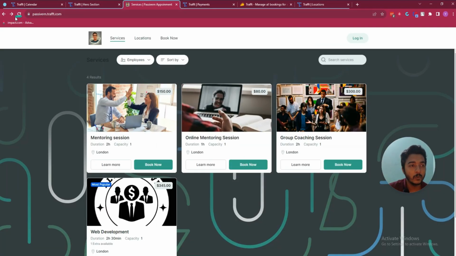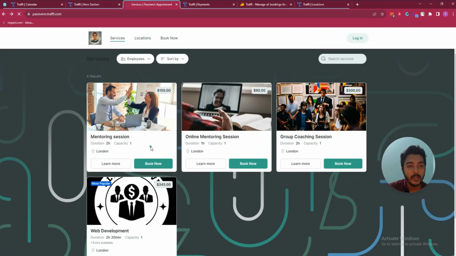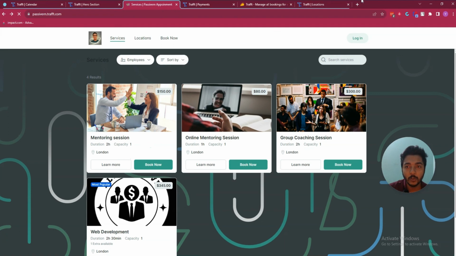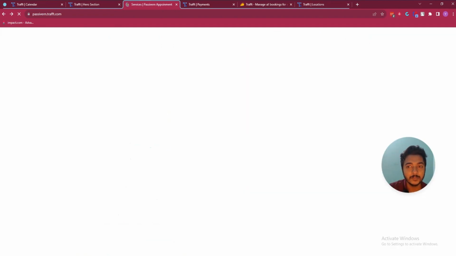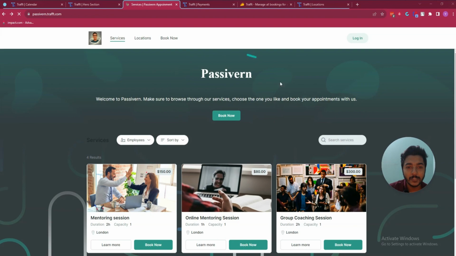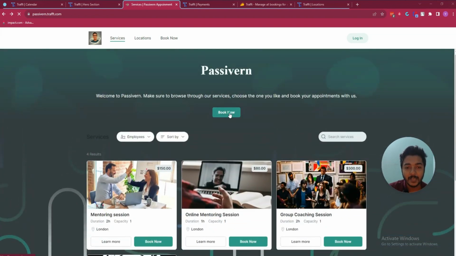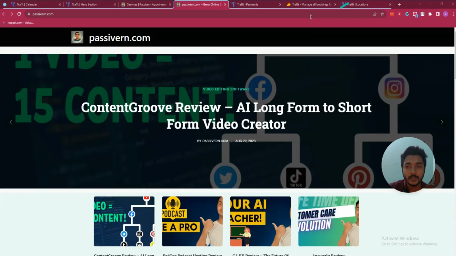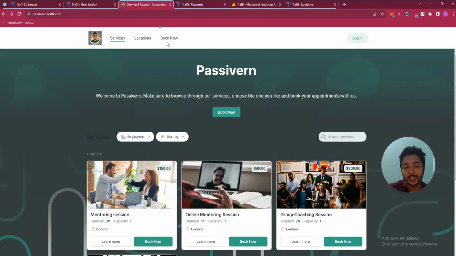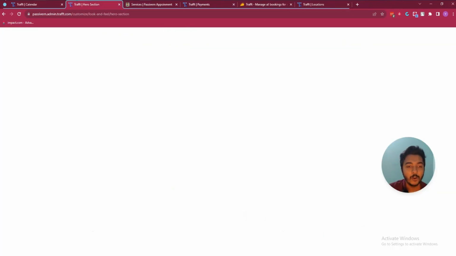Now if I go to the front end and reload here, now I will see the hero section. I hope, just let it be reloaded. See guys, now the hero section is available. Previously the hero section was not available, right? If I just click here on this book now, then it will redirect us to our expected destination. Actually, hope you get idea.